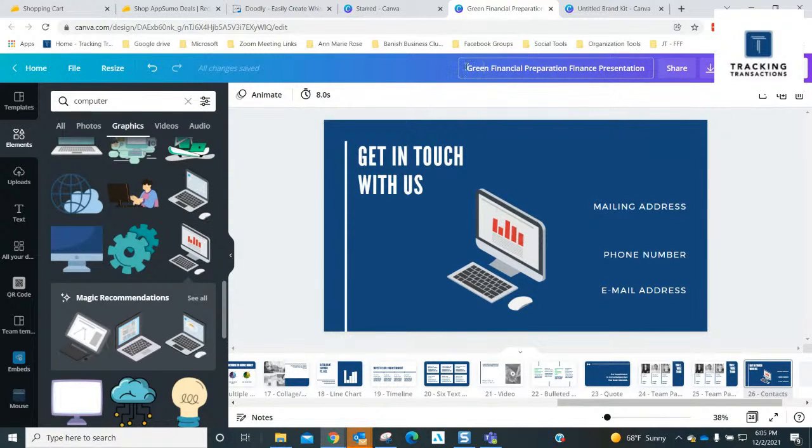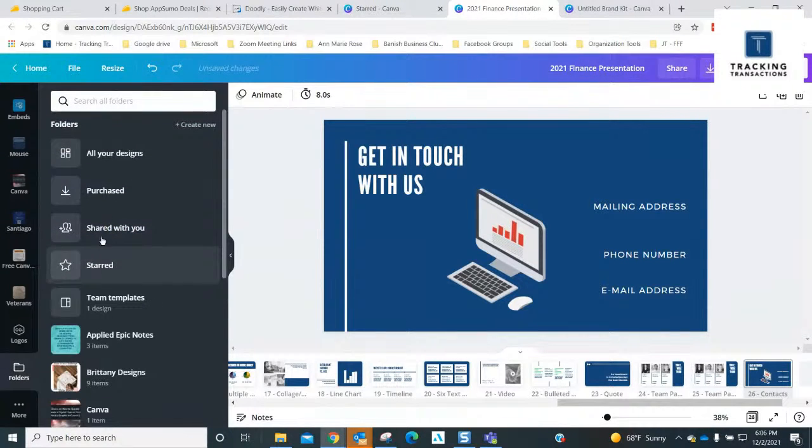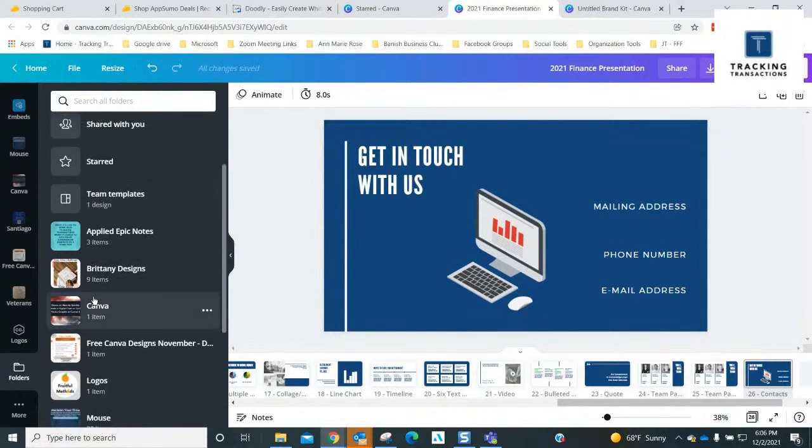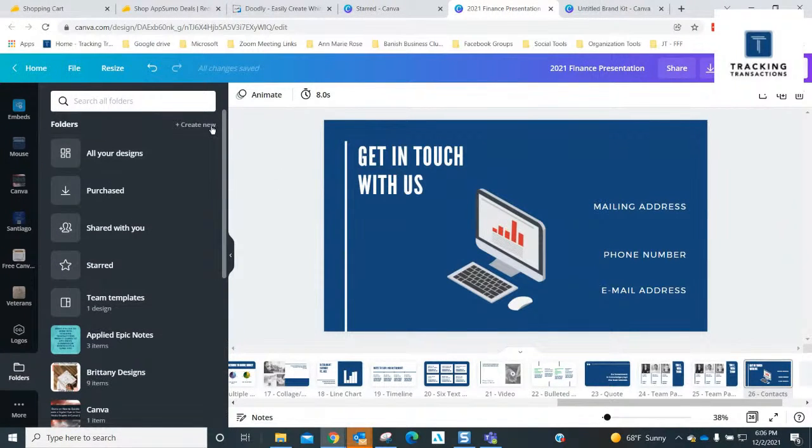Of course, up here at the top, you would edit the name to be whatever the name of your presentation is going to be. Just make sure you have a name for it. And then you can also put it in a folder. Let's see here. Your folders should be over here somewhere. Here are my folders right here. So I can drop it in one of these other folders, or you can create a new folder and add it to that.